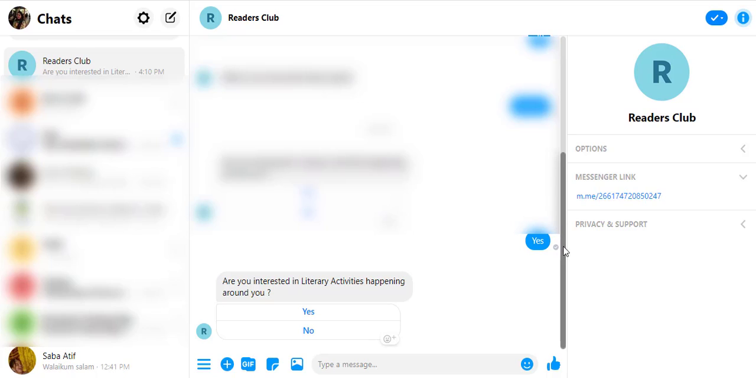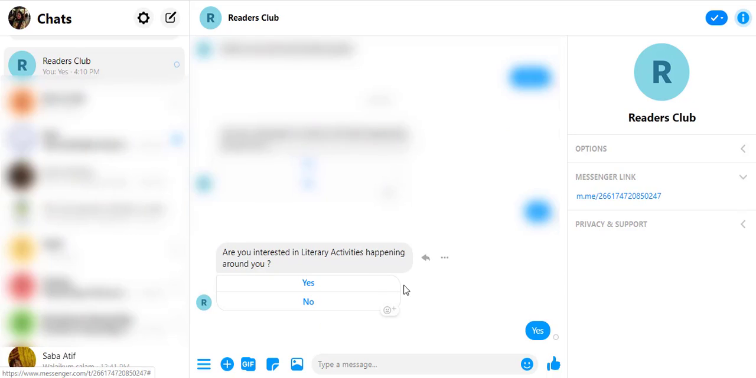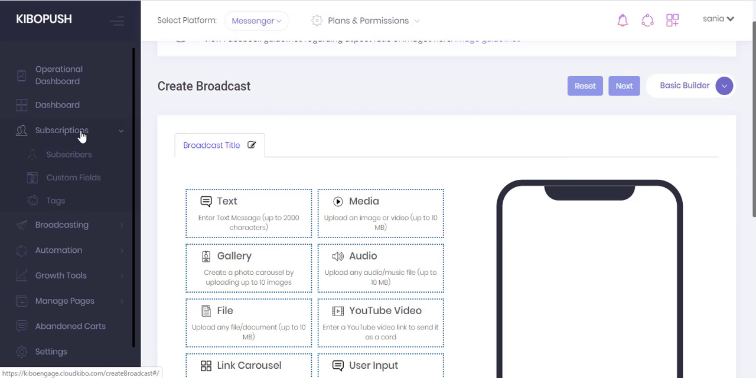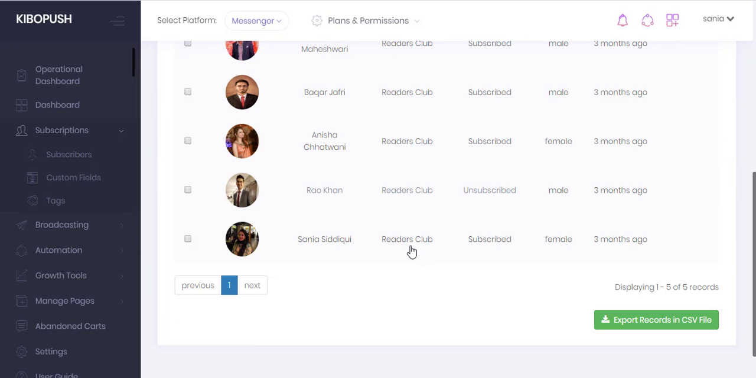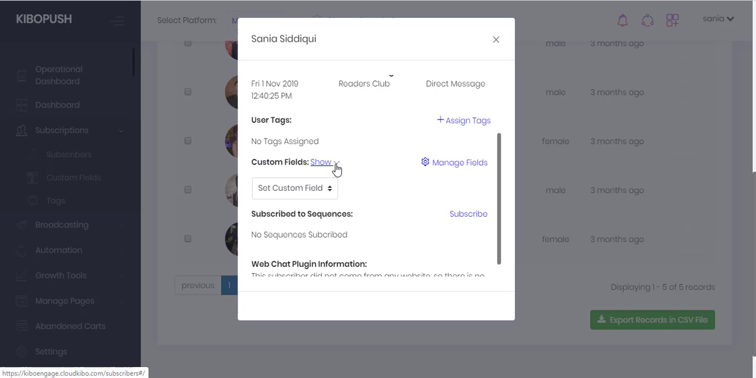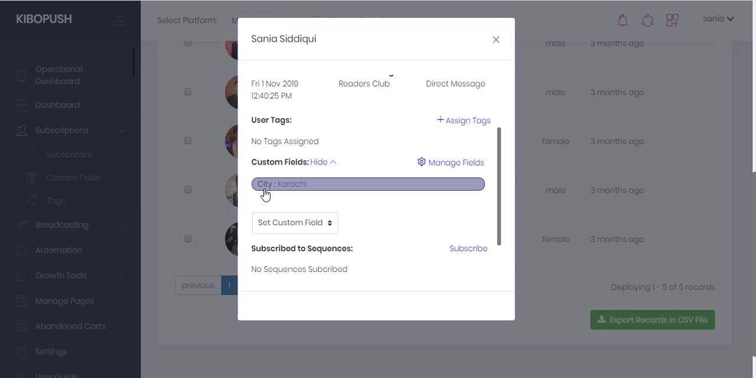So here I have received my message and I'm going to click on Yes. As an action, this should save my city value from Google Sheets into my custom fields. Let's see if my custom field value has been updated or not. Click on Subscriptions, go to Subscribers. Here is my record. I'm going to click on the record and click on Show. So my custom field value city has been updated and this comes from the Google Sheets.